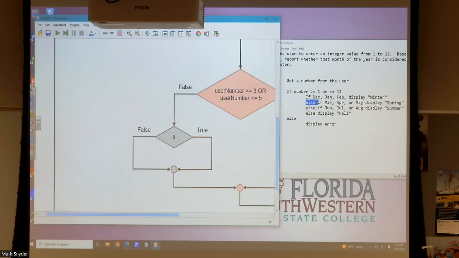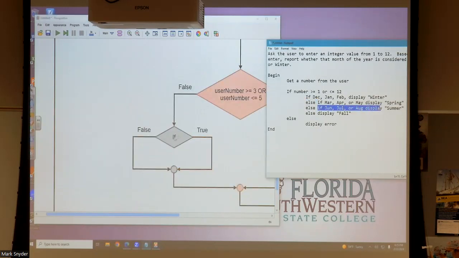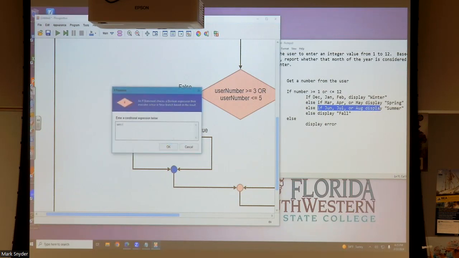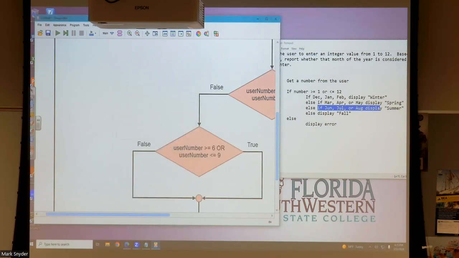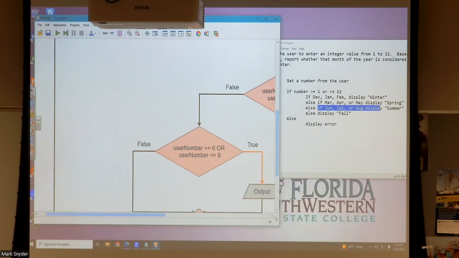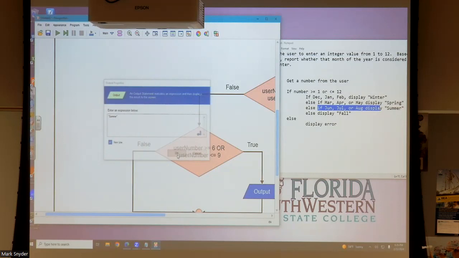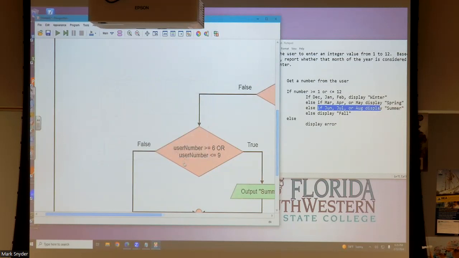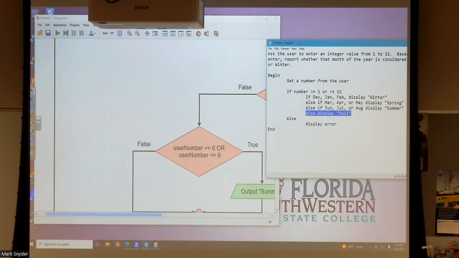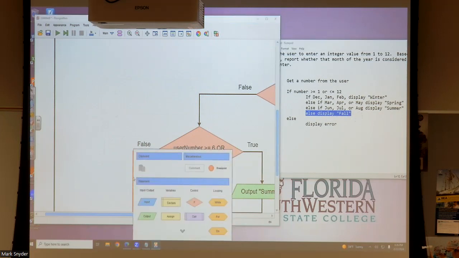Another if, June, July, August. Greater than or equal to 6 or 9. Output. I know I've got it kind of clicking through here quickly so as not to bore you, but there will be the video. So if you want to watch it in slow motion on YouTube later, you can. And then on this one, we don't have another if statement. We're down to the else where we can just say display fall.